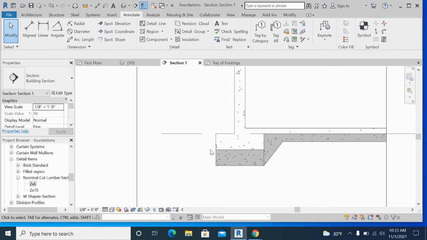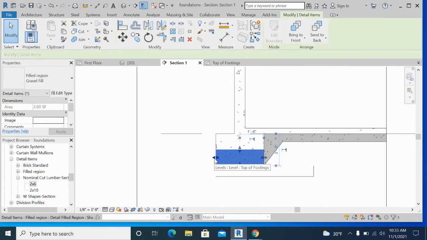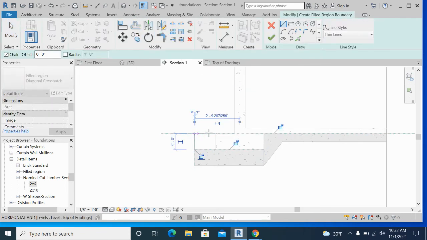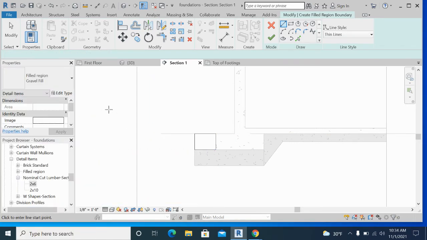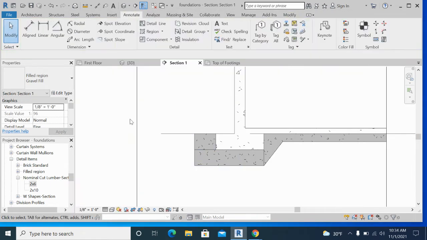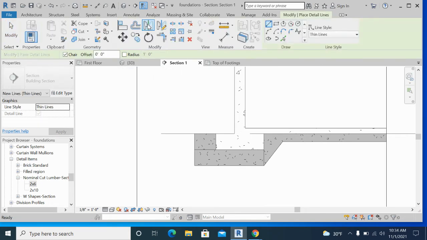So we're going to add a little drain pipe out here, and maybe we will just add a little bit of gravel on the outside here too. So that was under annotate region, filled region. Just kind of encase our footing in gravel. There we go. So now we can add in our drain pipe in here. So we are going to go to detail line. And now we have some of our drawing tools. We have a circle here. And I'm just going to kind of go in the middle.